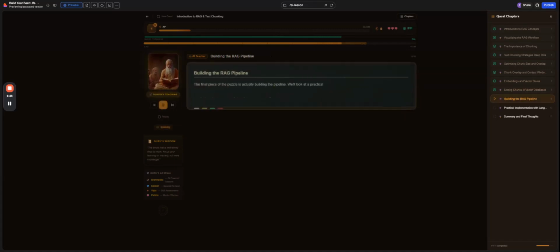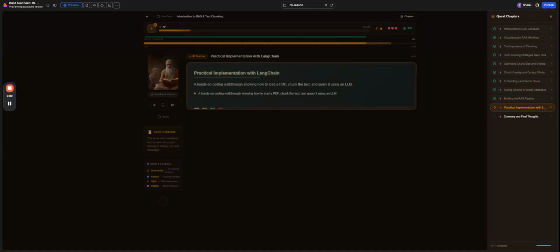The final piece of the puzzle is actually building the pipeline. We'll look at a practical implementation using popular frameworks like LangChain to see how these theories translate into working code. A hands-on coding walkthrough showing how to load a PDF, chunk the text, and query it using an LLM.